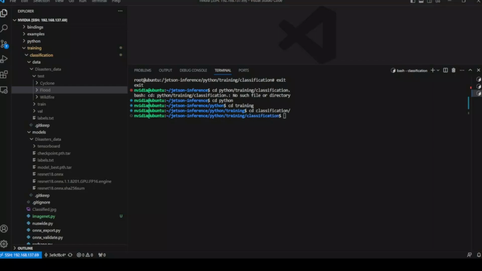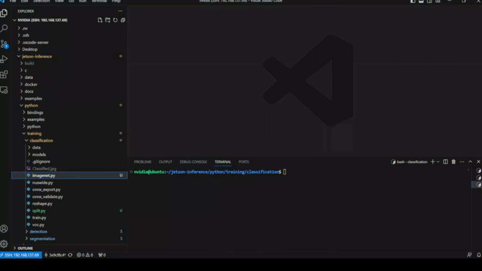Then we're going to set the net and dataset variables. Set this, name of the model, disasters_data, fill that in, run it. Dataset, fill that in, run it. Name of the folder, disasters_data, fill that in, run it. Alright, so now that you've defined both your variables, you're going to be running the actual file.